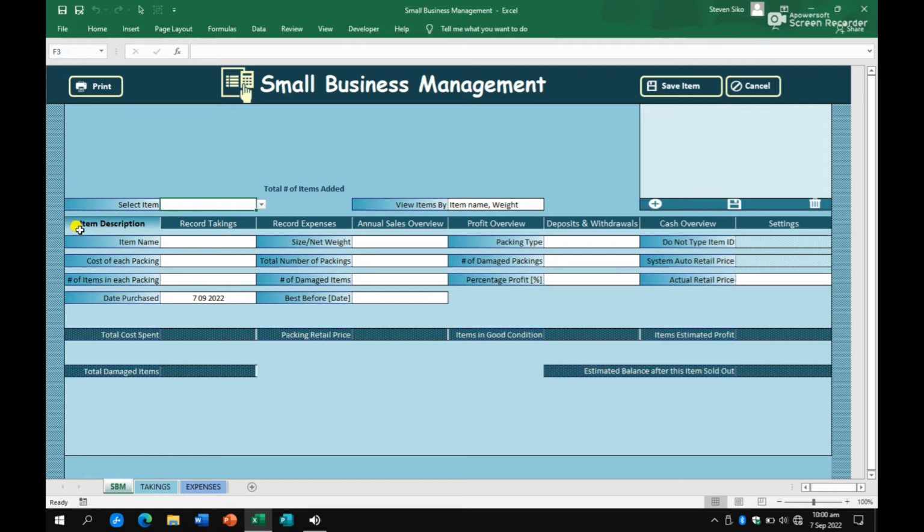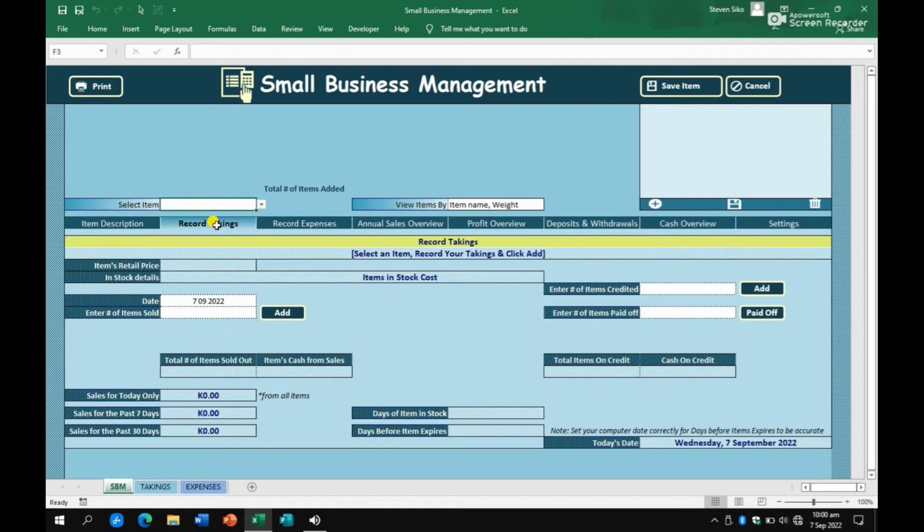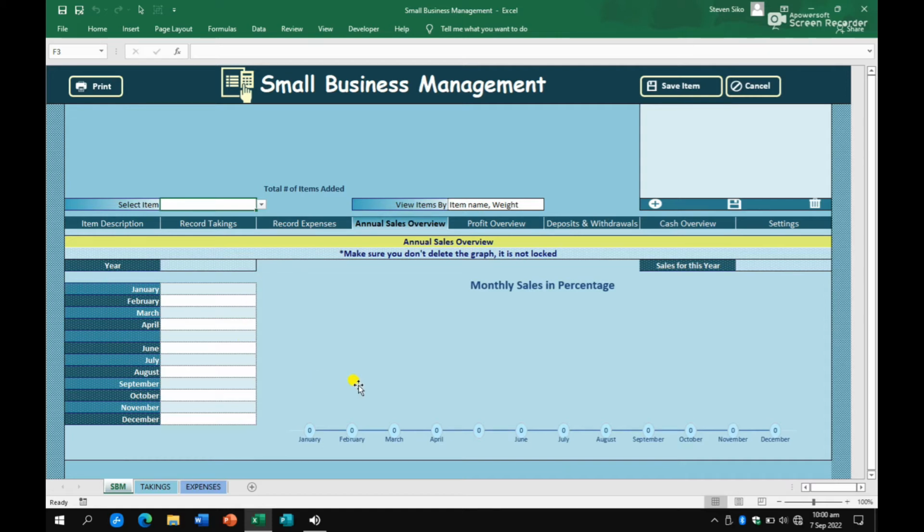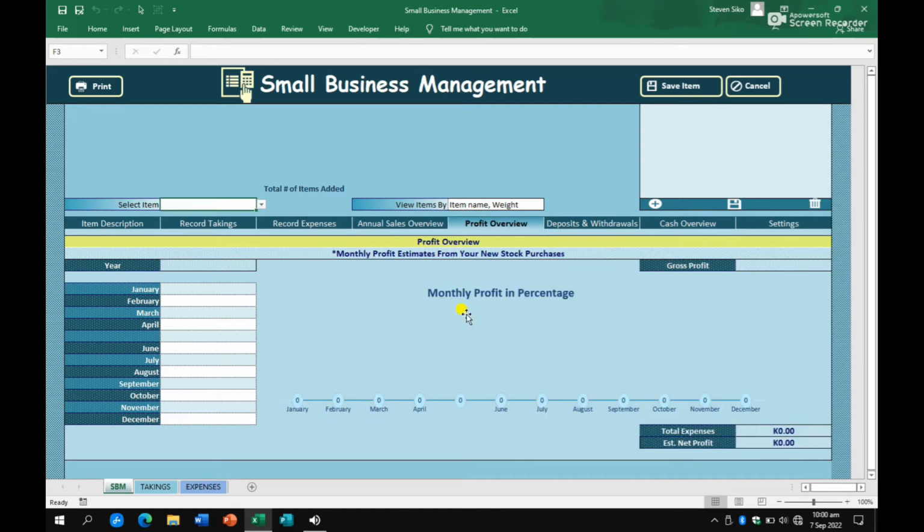In the first tab, you see item description. This is where you add new items or products for your business. In the second tab, you record your daily takings. And in the following tab, you record your business expenses. And in the next tab is where your annual sales overview will be displayed. In the fifth tab, you see your profit overview display.